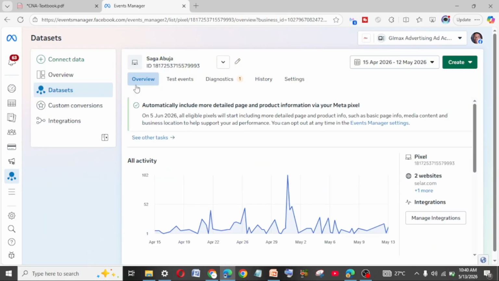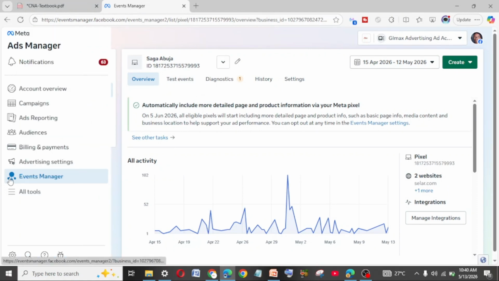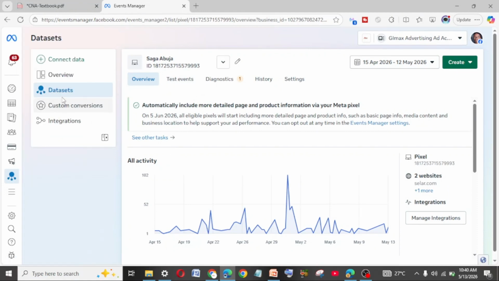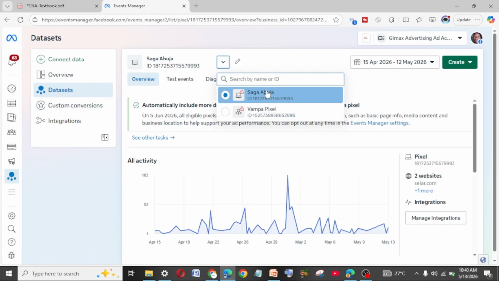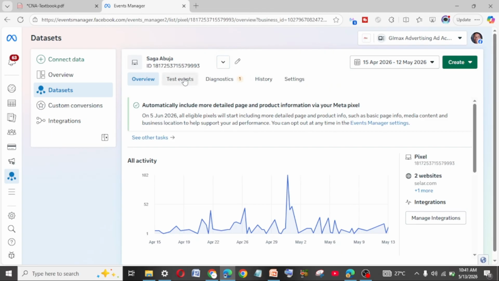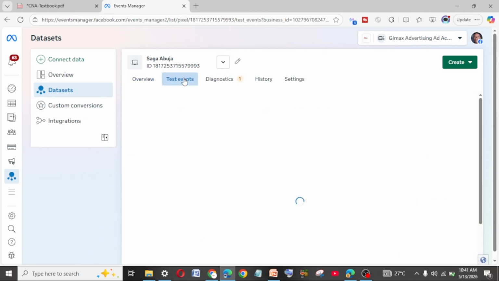Alright, so this is another pixel I just opened now. I want to test an event. This time I want to use sales so that you can understand me clearly. So I'm going to come here now, test event. Remember, you come to event manager, come to data set. Then you want to select the right pixel, right? Then click on test event. This option here, click on the test event.